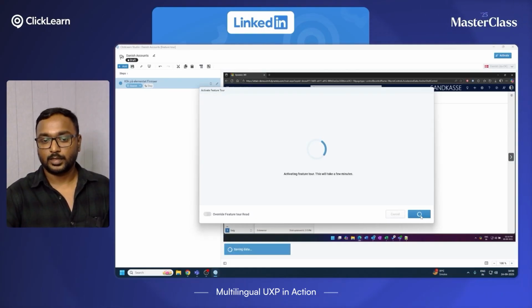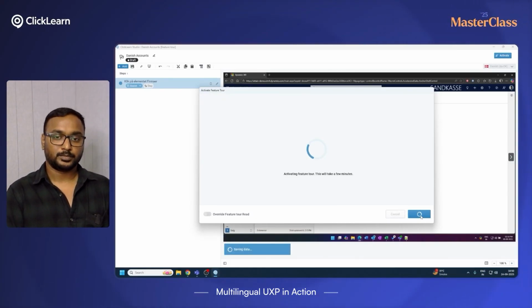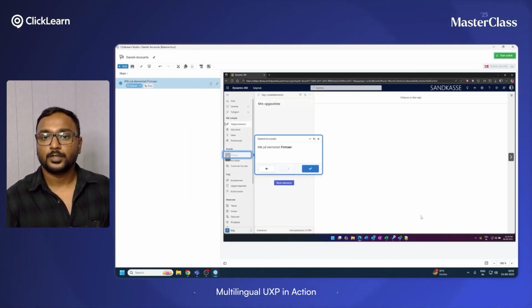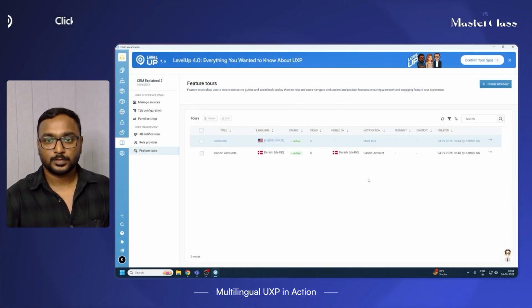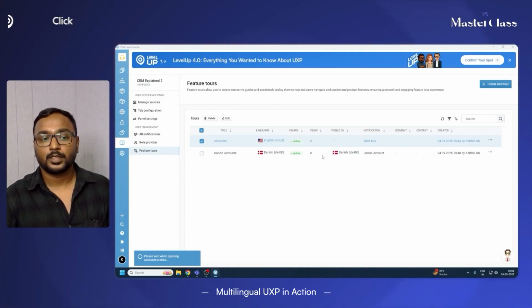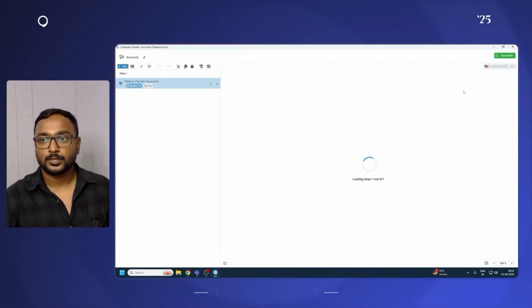Click on activate to activate this feature tour, and you can click complete. Yeah, we'll close this. Visible on is not displayed over here, so I think I messed up something. Let me check that. Let me see, what did I miss?